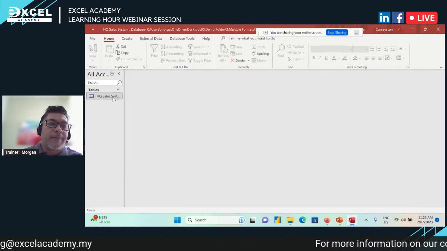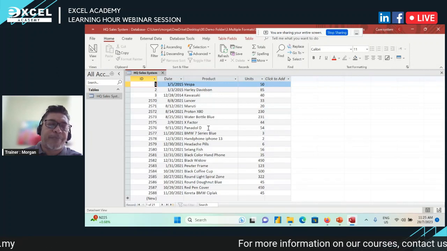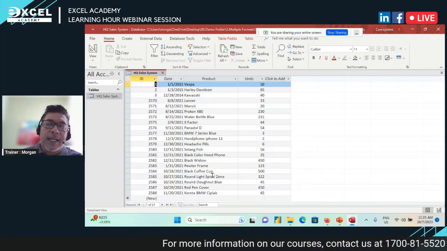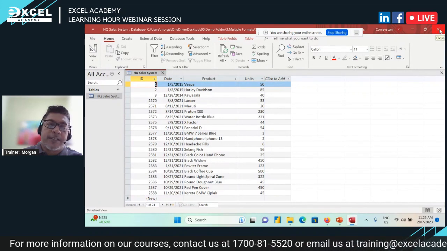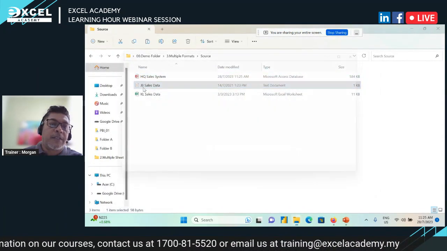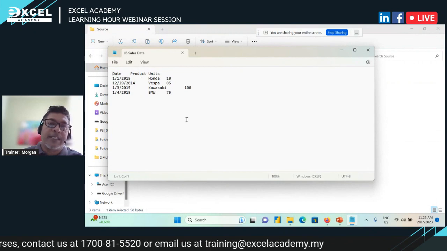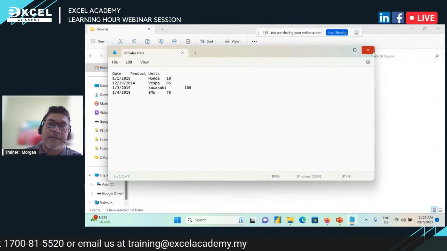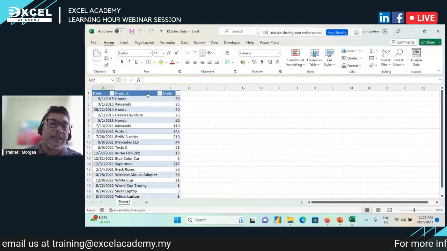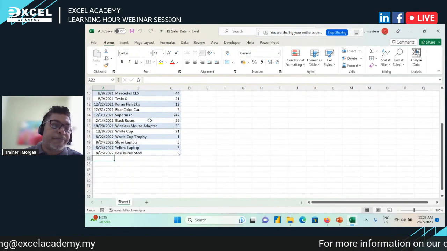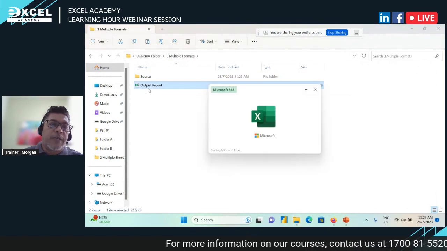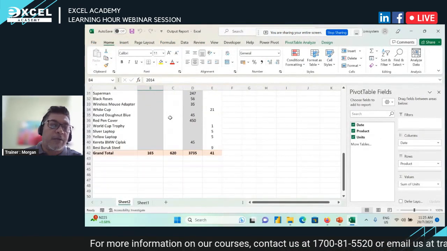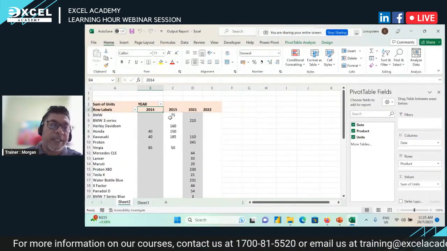So this is how my database looks, the Access database. This is my JB. They send me TXT format, and this is my KL. They send me this format. When I go to the output report, this is how it looks. I just did a simple one here.